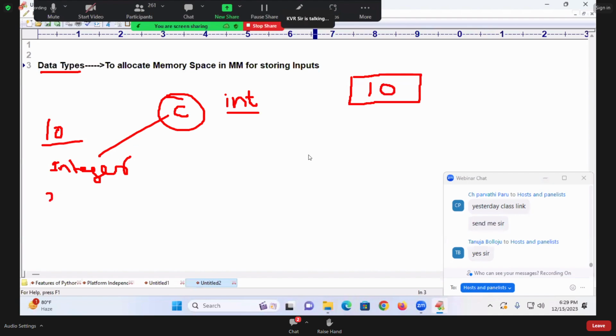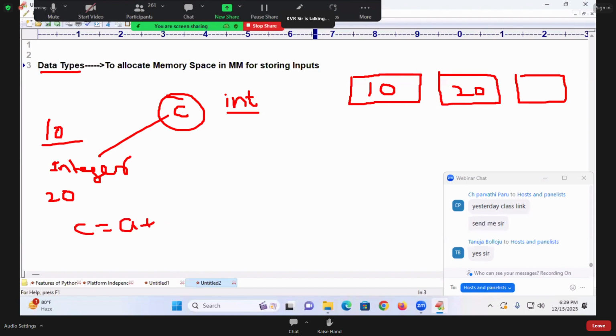Again, I have one more value called what? 20. Again, with int data type, memory space is getting stored. Are you following? Then again, one more thing I want to write. C is equal to what here? A plus B. Again, it is getting stored called what? 30, for example.